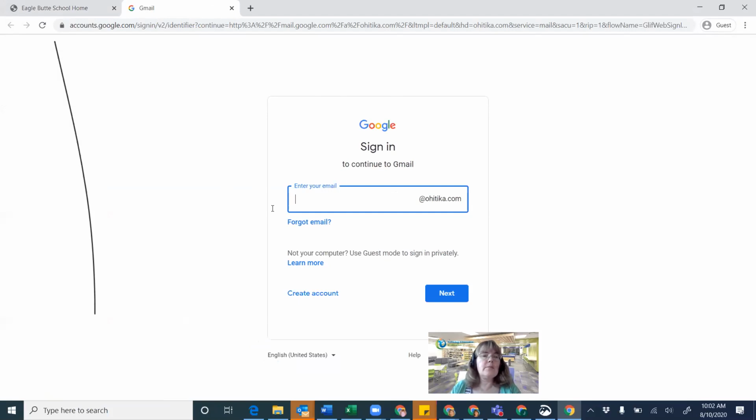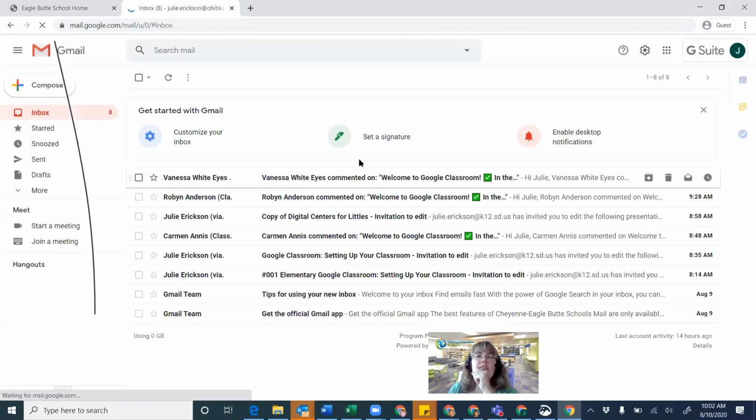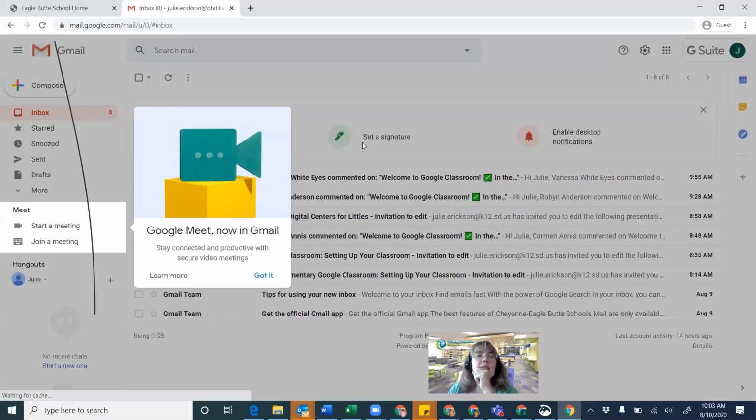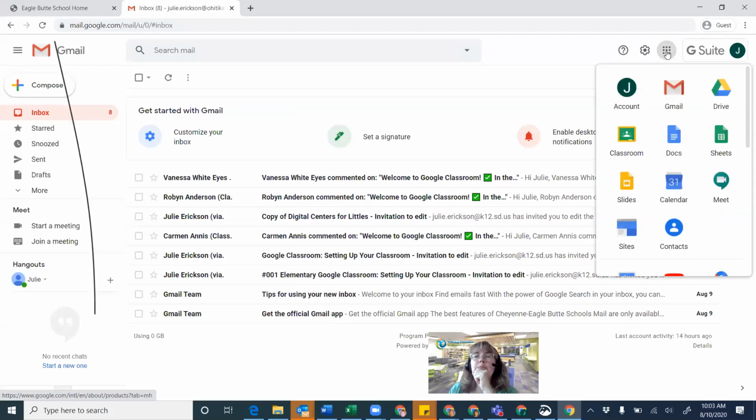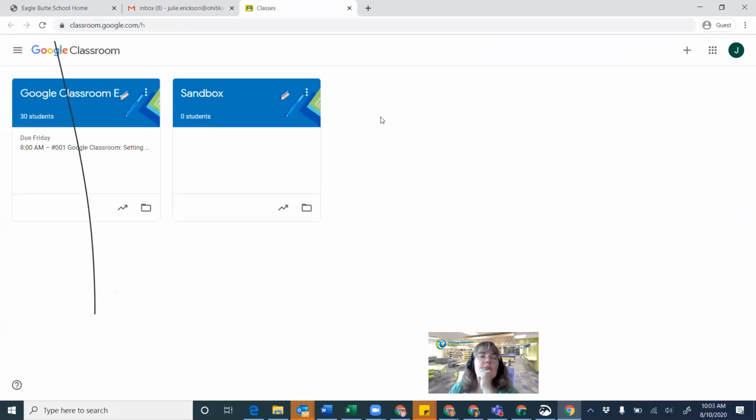Okay, so Carmen, can you share another email address so that Galen can share with you? All you have to do is type in the start of your email for your Ohidica account, and then your password. At this point, it brings us into our Gmail. We're going to click on the waffle in the upper right-hand corner and go to Classroom. And now you're in. Awesome.